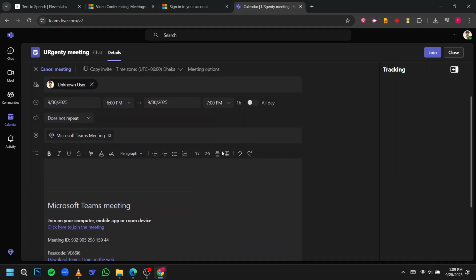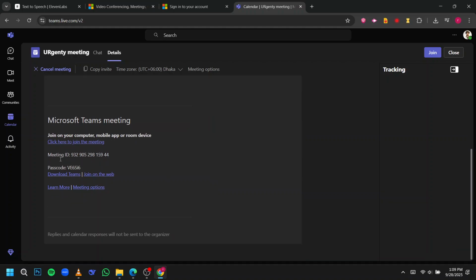Once in edit mode, scroll through the settings carefully. Depending on your Teams version or updates, the meeting ID and passcode may appear in slightly different sections, but they are typically grouped under the main meeting settings. Look for labels such as meeting ID or passcode. Once you locate the meeting ID and password, you can copy them for sharing with your participants.